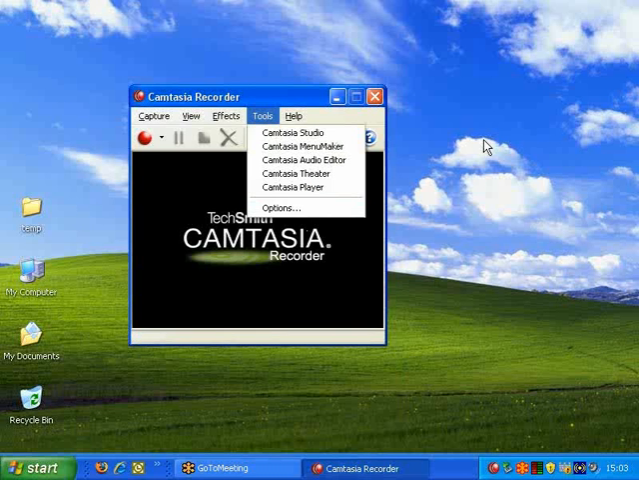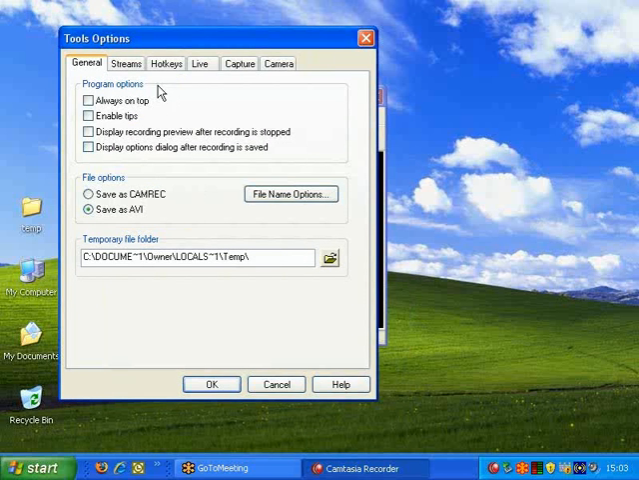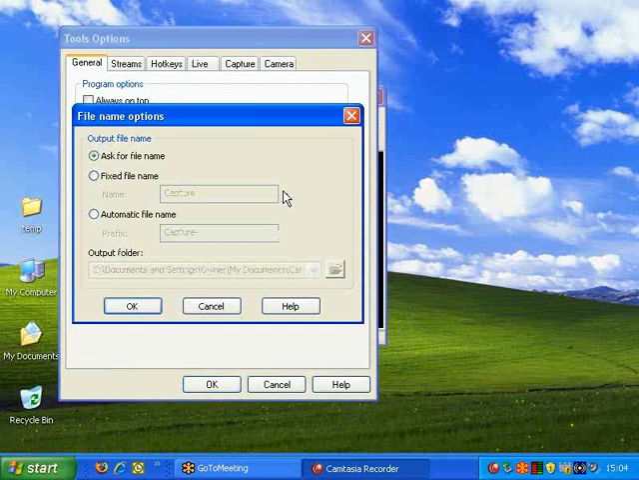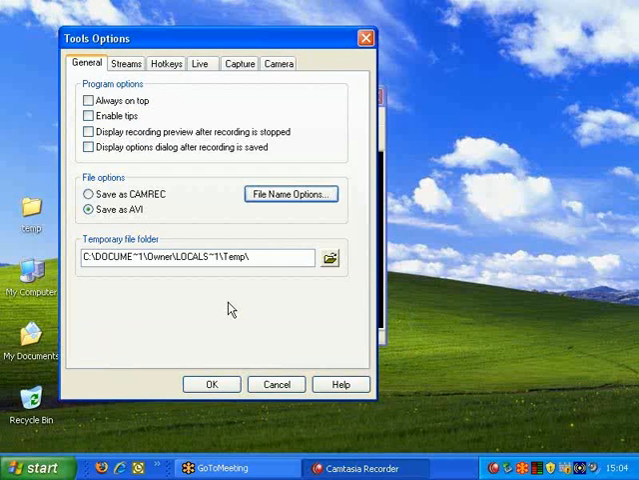Okay, options. Quite important to go through this. Program options: always on top, probably not. Enable tips, you don't really need tips, I find. Display recording preview after recording is stopped, I don't usually use that. Display options dialog after recording is saved. I generally save as AVI rather than CamRec, and I generally ask for a file name.